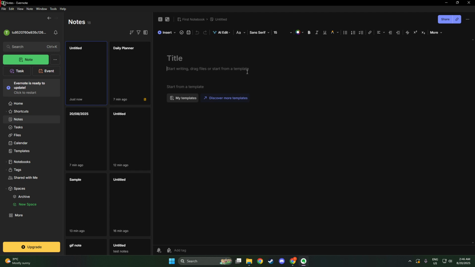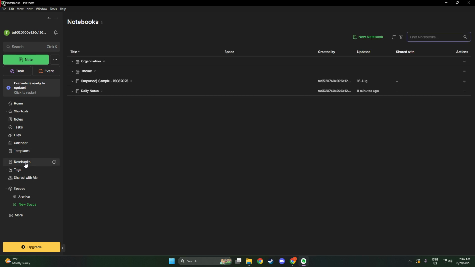Once you've created and filled your notes with content, it's time to organize them. Think of notebooks in Evernote like folders on your computer. They allow you to group related notes together, creating a system that's both intuitive and easy to navigate. Beyond notebooks, Evernote allows you to use tags. Tags act as labels that you attach to notes. They're extremely helpful for searching across different notebooks.